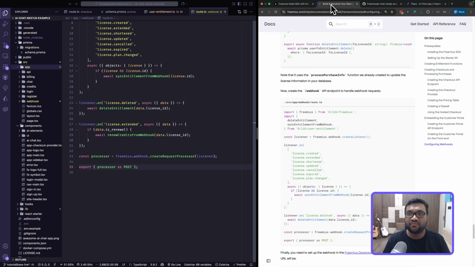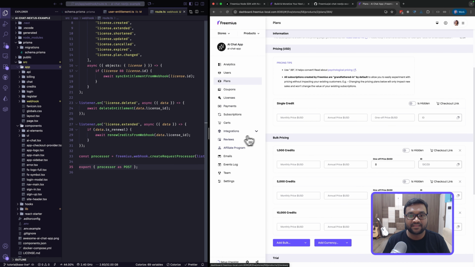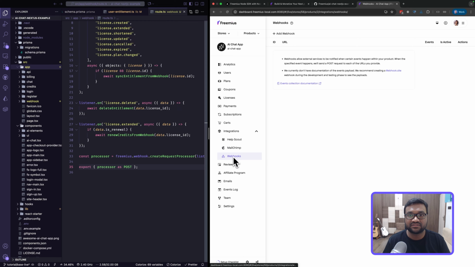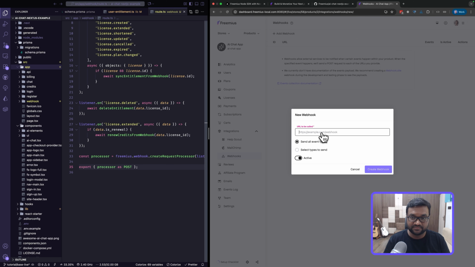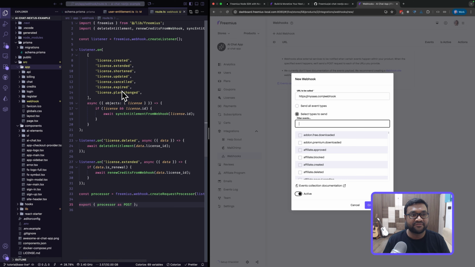Great. So now we need to go back to our Freemius developer dashboard. Inside Integration, go to Webhooks and add a new webhook. Let's say my SaaS is available at mysaas.com and the URL to the webhook listener is /webhook. Then we will select the type of events we want to send. It will be all of the events that we have listed here, or you can also choose to send all of the events. It's up to you. We recommend sending only the events that you are explicitly listening to.